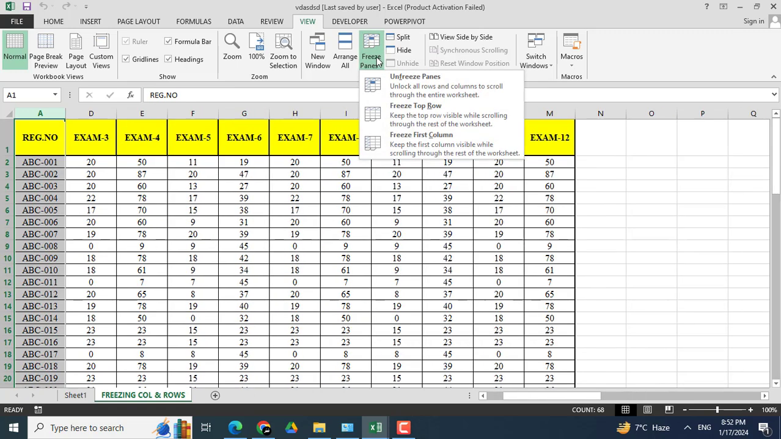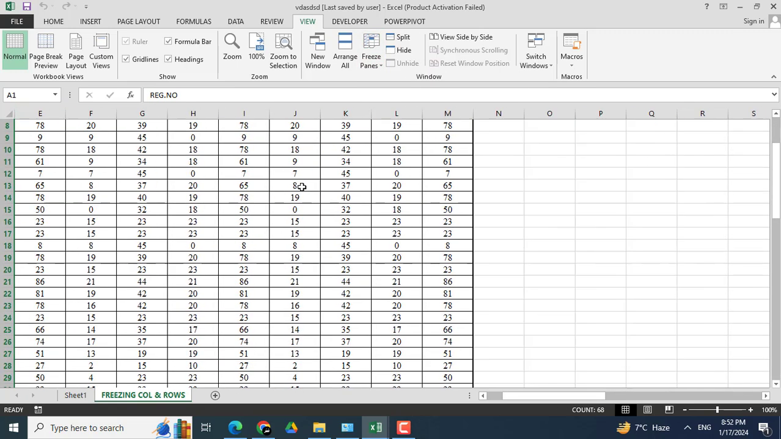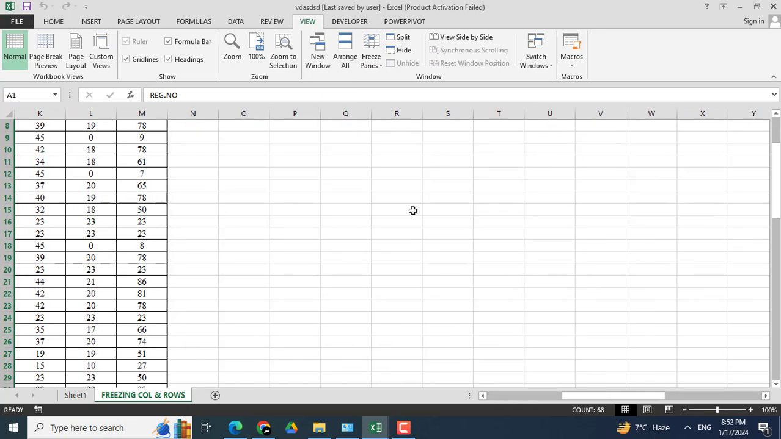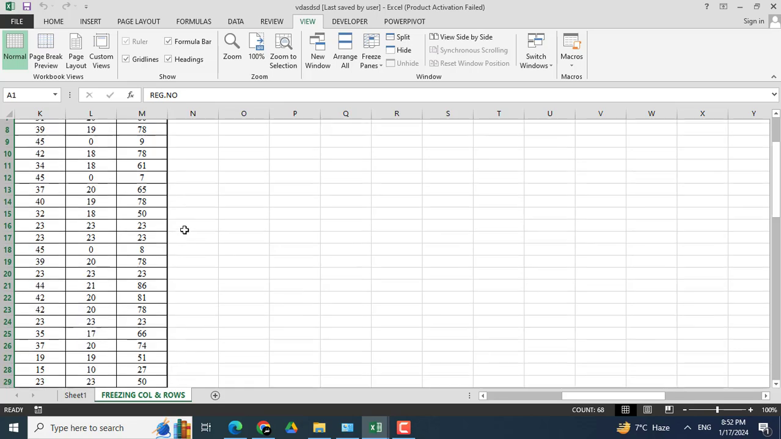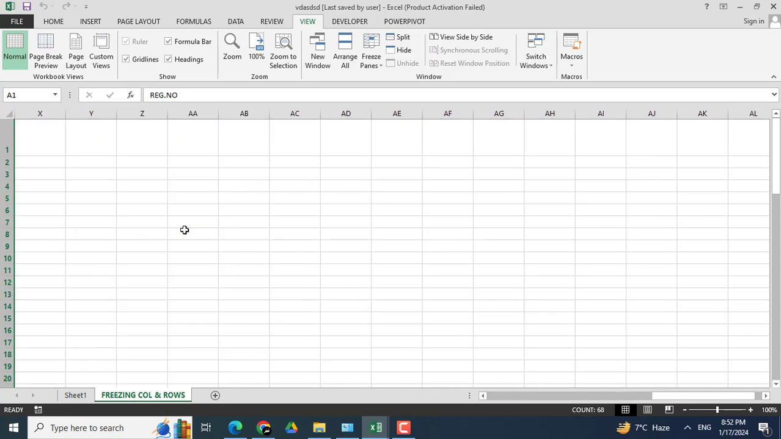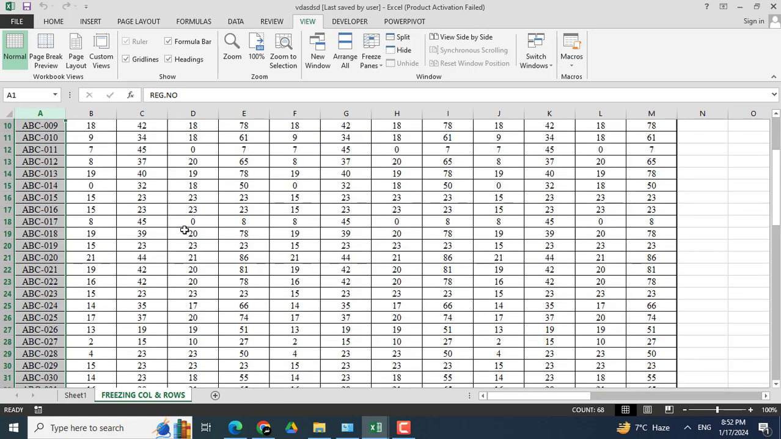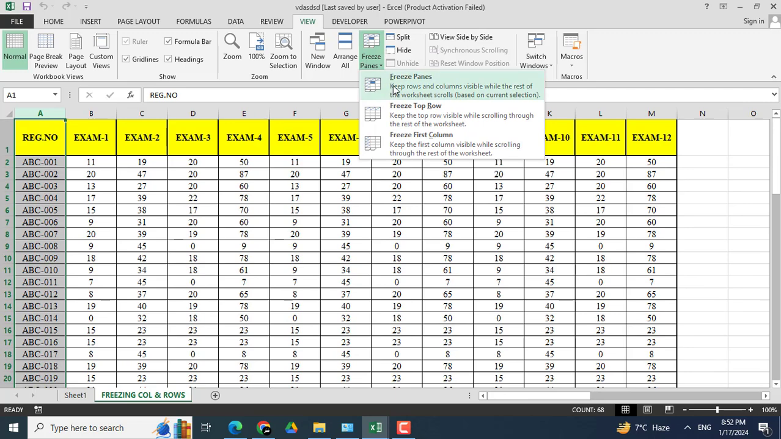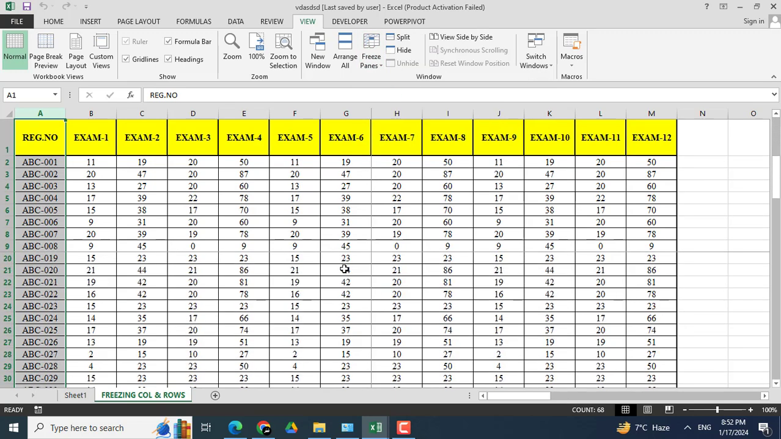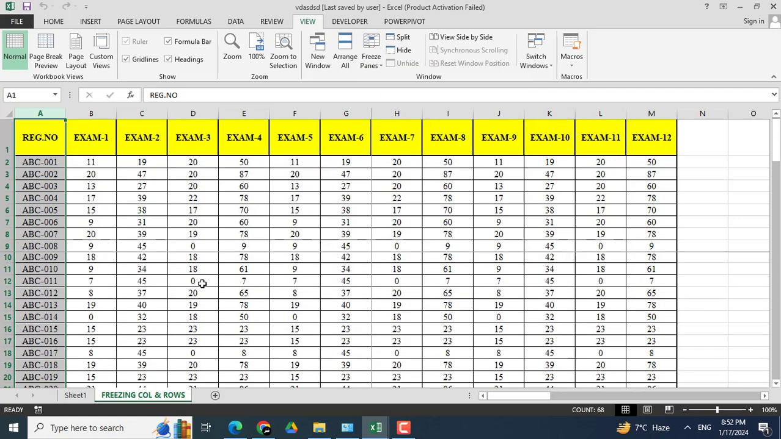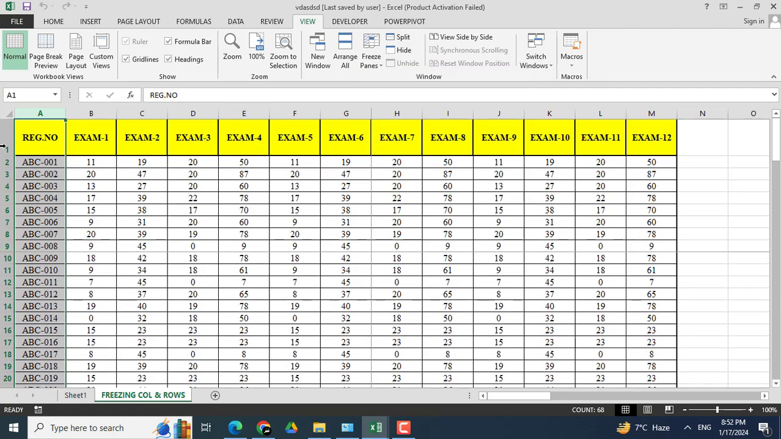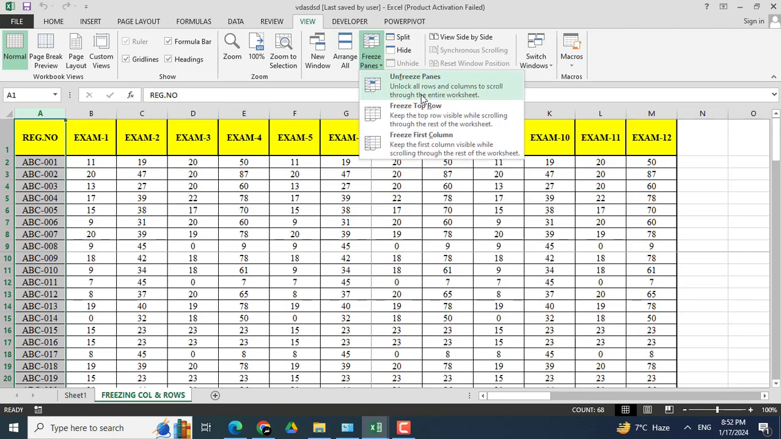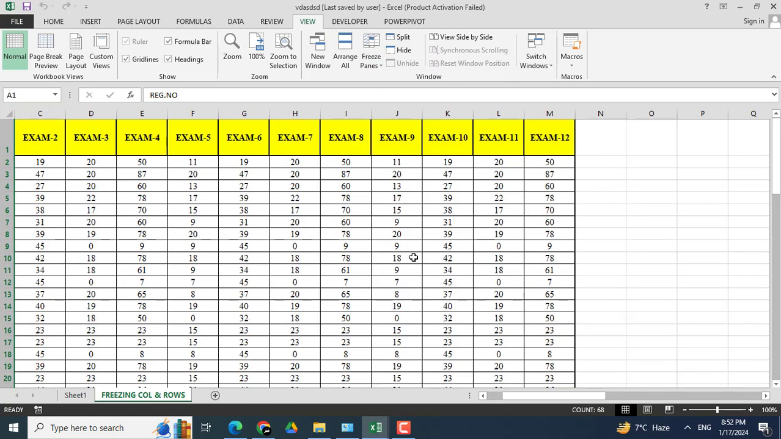Again, clicking Unfreeze Panes. So now you can see that all the exams as well as all the columns can be scrolled up and down and moved to the right and left. Now you can see that from row number 1 to row number 9, the data is frozen. Again, I want to remove it, unfreeze it, so you can see everything is in normal position.